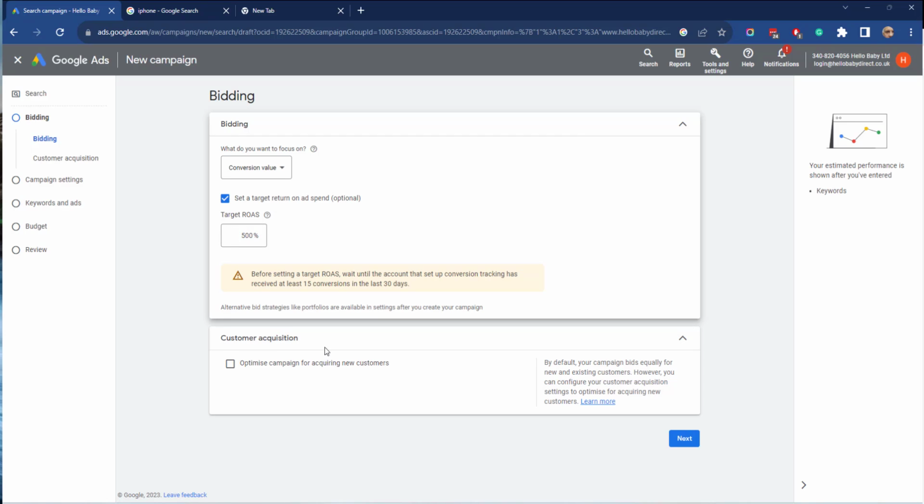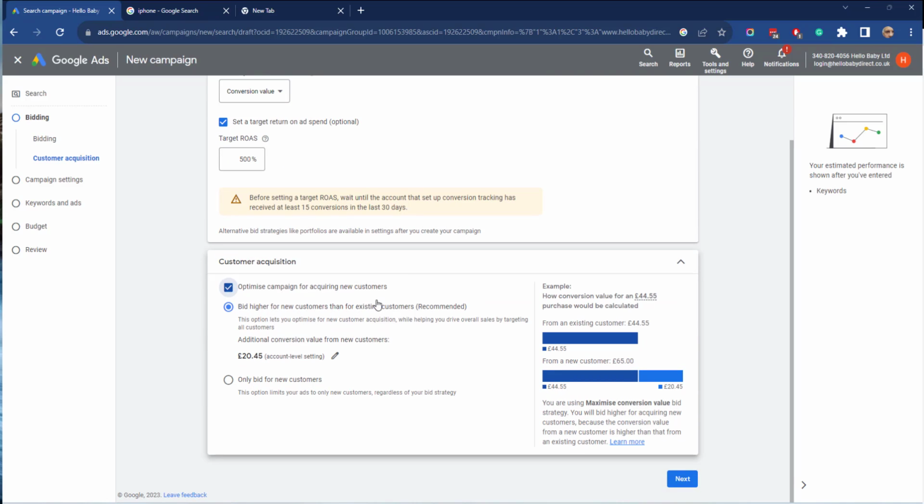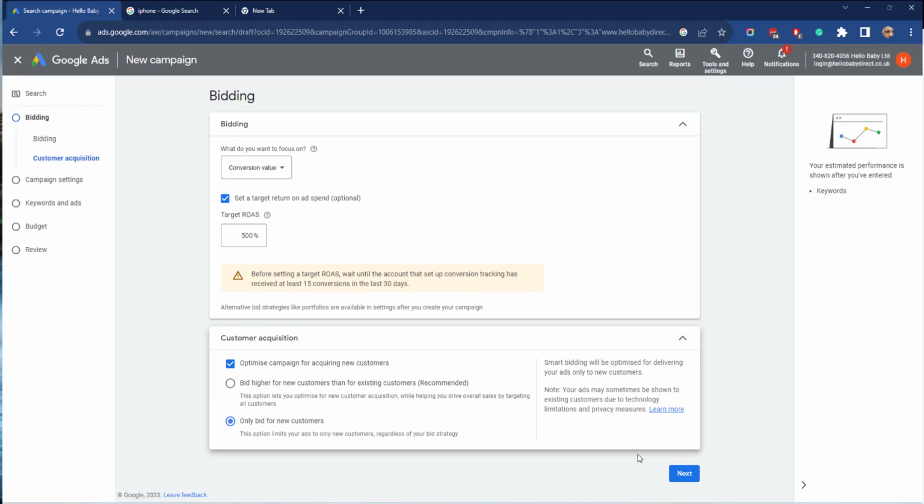Then there's an option for customer acquisition. When you have a campaign, you have the option of spending more to acquire new customers than for existing customers. So if we click that option, then we can say, okay, bid higher for new customers than for existing customers, and we'll set how much extra value we think we get over the lifetime of a customer. In this case, it's defaulted to £20.45. That means when you make a sale, it will add in that amount of value to a customer and bid more accordingly. Alternatively, you can bid for new customers only. What that means is it'll treat all customers as new customers and presume that they won't come back. So let's click Only Bid for New Customers.